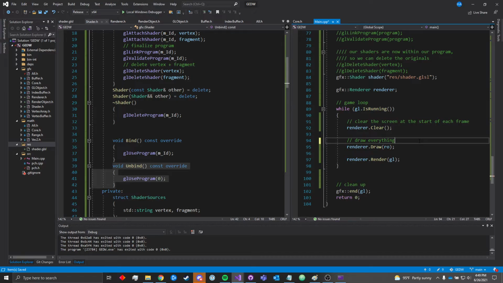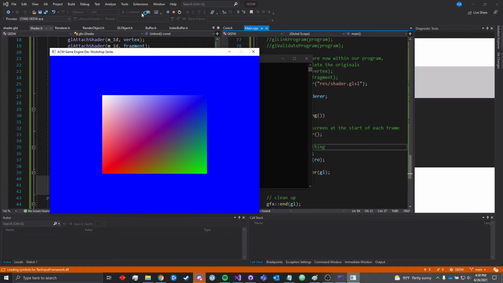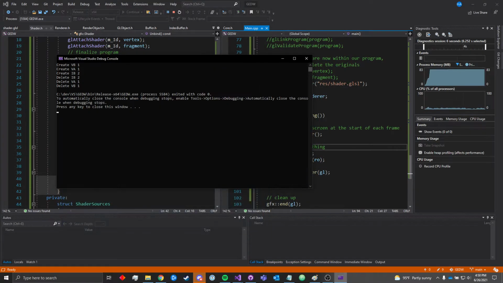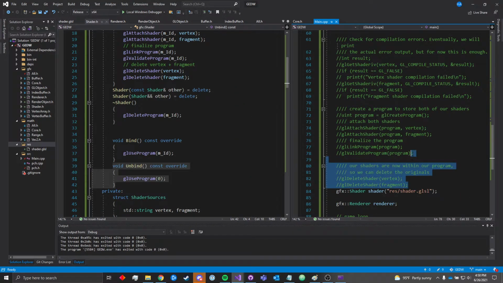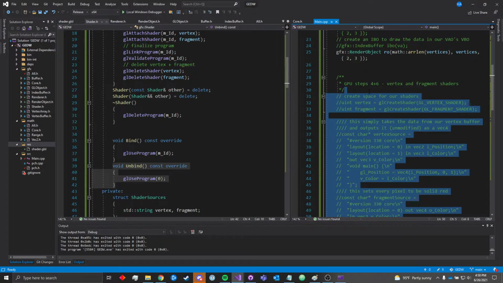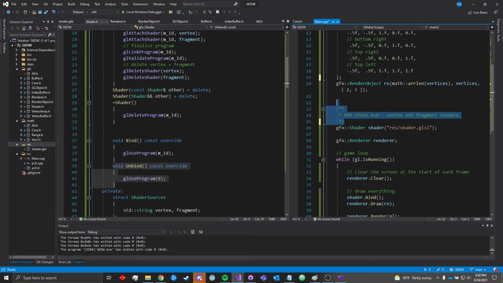But yeah, so now that we have a shader, we can go ahead and do shader.bind, and let's see if it works. Perfect. Get exactly the same output with a lot less code in our main file. So I'm going to go ahead and delete all that nonsense. I'll delete all these comments as well, don't need those.